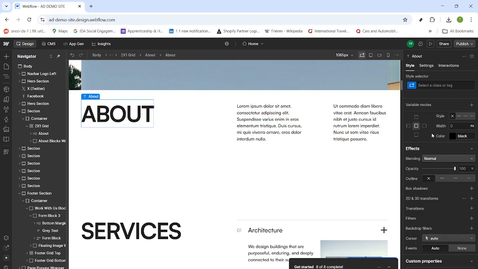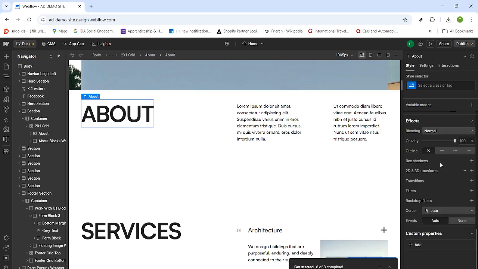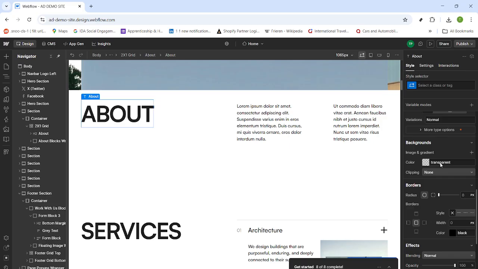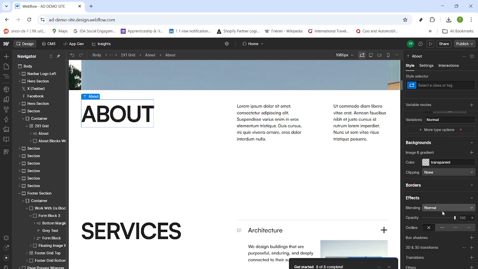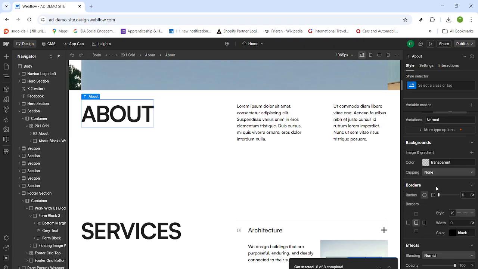Expand it so you can see the border controls. To make an underline, enable only the bottom border. You'll see small side toggles. Click the bottom one so it's active, while the others stay off. This tells Webflow to draw a line only underneath the text.